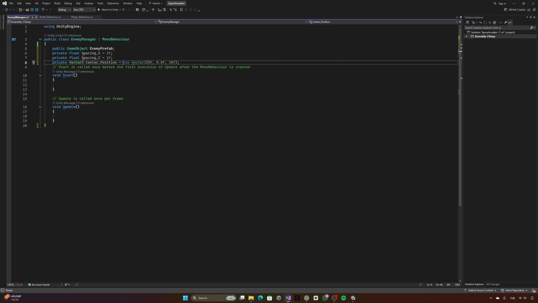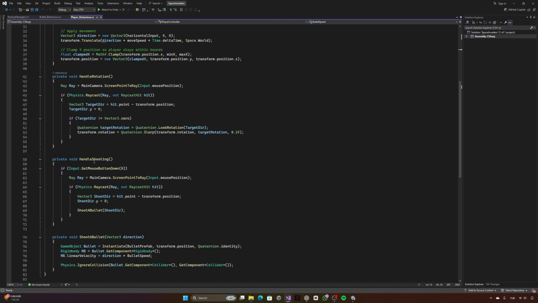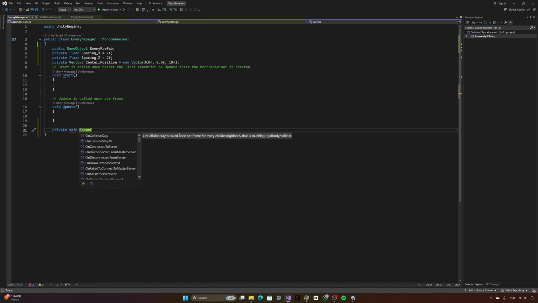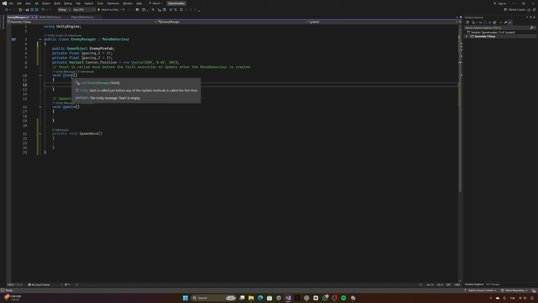Alright, and then next we're going to create a function that will handle our enemy spawning. In our player behavior, we created an individual function for our movement, rotation, shooting, and even the shootability, the shooting itself. We'll do the same with the enemy spawning. Private void SpawnWave. Then we'll call this in the Start method.